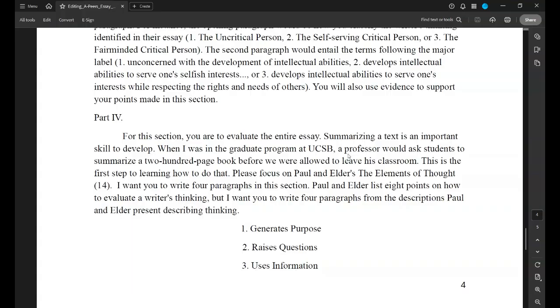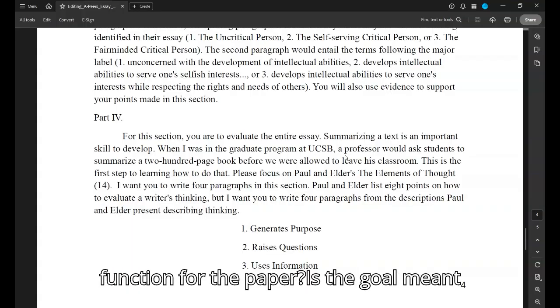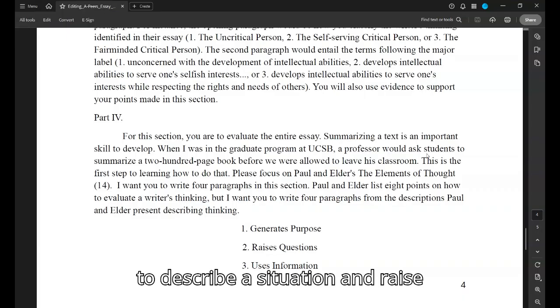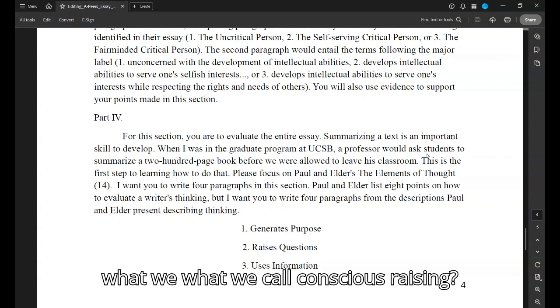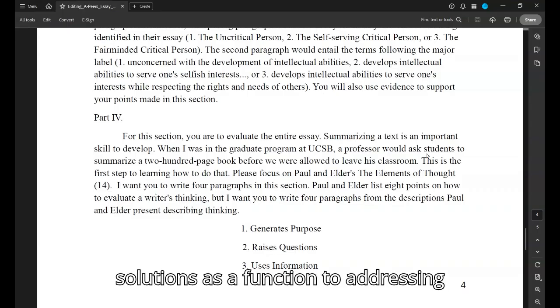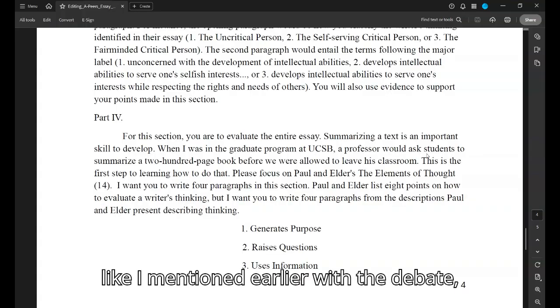So does the author, in the totality of their essay, state a specific goal, objective, or function for the paper? Is the goal meant to inform, or is the objective to describe a situation and raise what we call consciousness raising? Or does the paper want to offer some solutions as a function to addressing some problems, like I mentioned earlier with the debate.